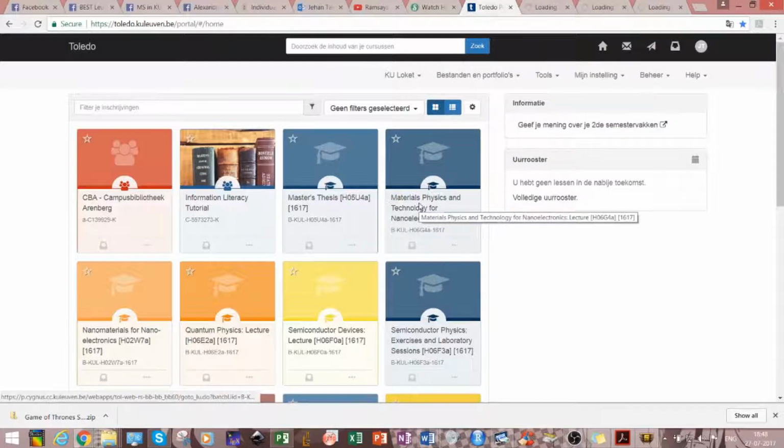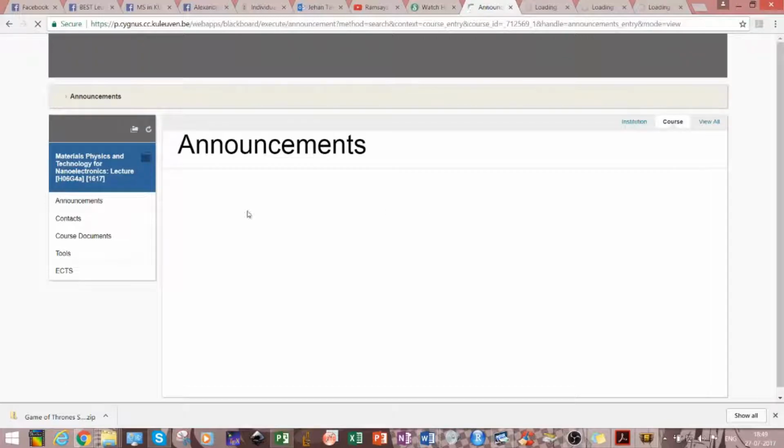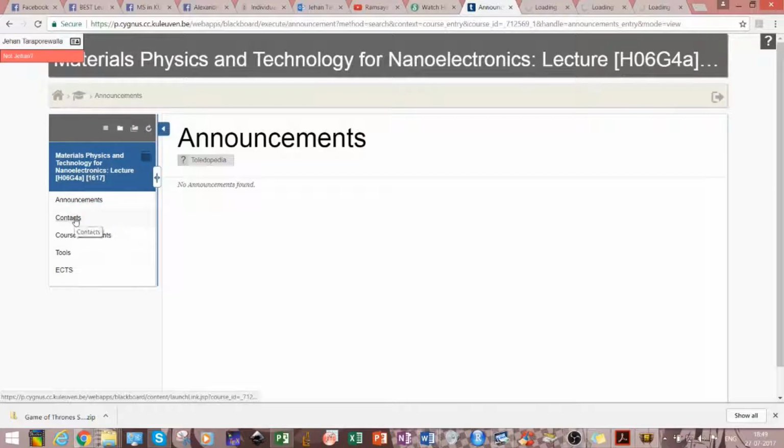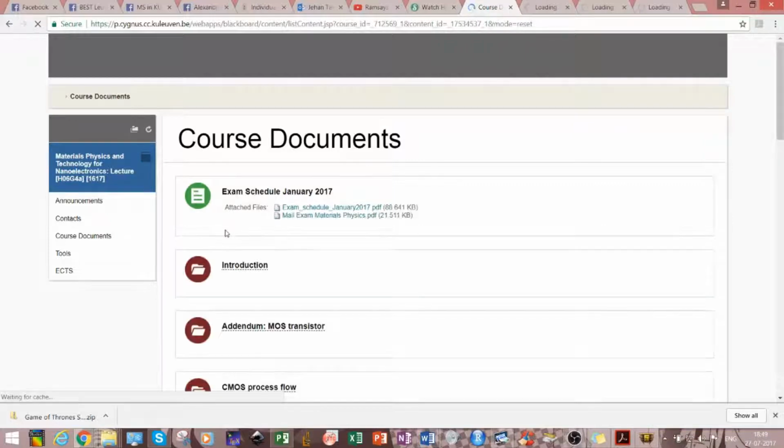For example, this course, I can select the courses over here. And various courses, you get the various details, whereas the announcements, that is like when is the class or a change in the schedule. Contacts, that is basically the TAs or the RAs or the professor's contact email ID. Course documents, this is where you'll get all your slides. Right now it's only showing exam schedule, but before it was containing all the slides of the chapters you will need.